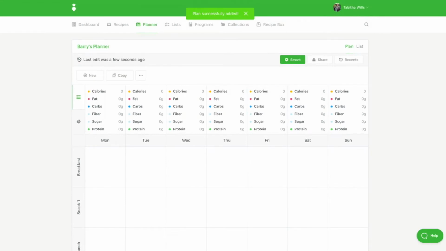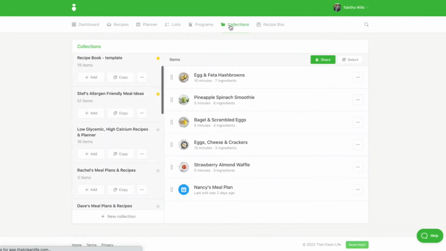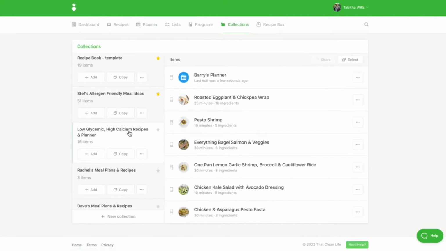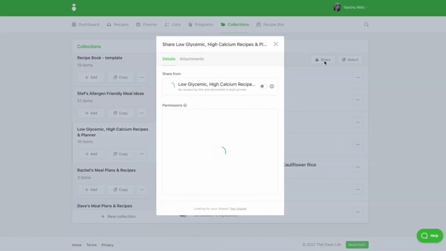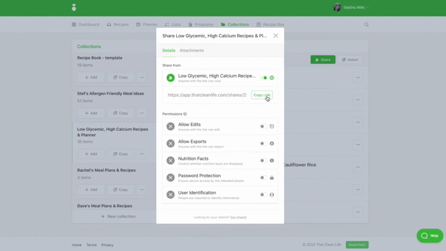Once your collection contains the recipes and blank plan, click Share. Toggle the link sharing to on and be sure to allow edits. Turn on any other permissions you'd like your client to have.